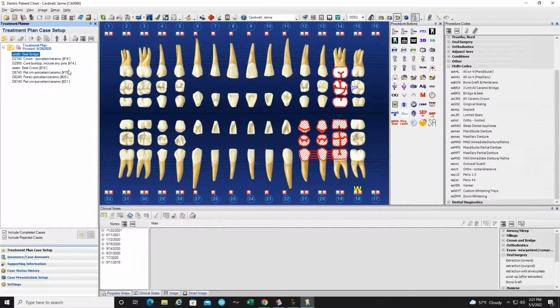And really multi-codes can be set up for a lot of different procedures. Anything that requires multiple codes or multiple appointments can and really should be set up as a multi-code because it just saves you tons of time.